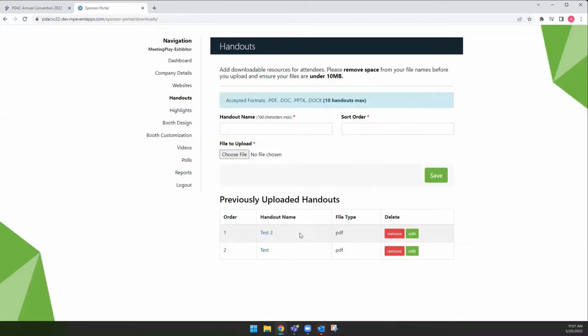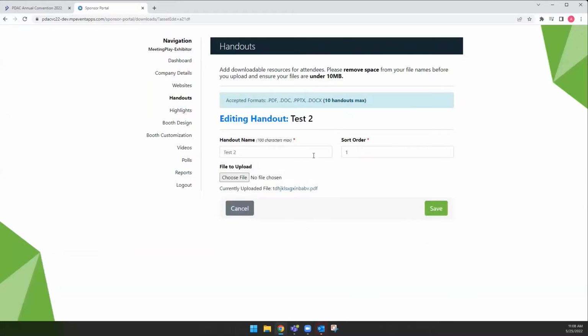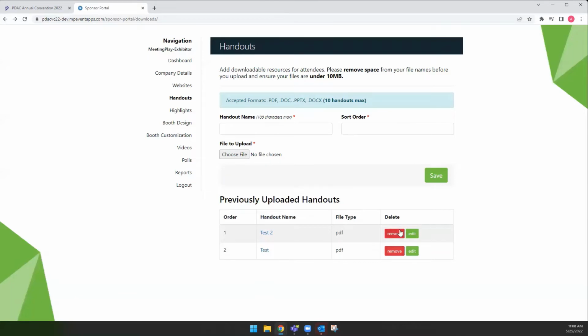Once you've uploaded your PDFs, you can make changes to them if you need to. So if you need to change either the sort order or the handout name, or even change the file itself, you can do that by clicking this, and you can make any changes here. And if I need to completely delete a file, I can do that as well by hitting remove. And I don't want to do that because I do want to leave these here.